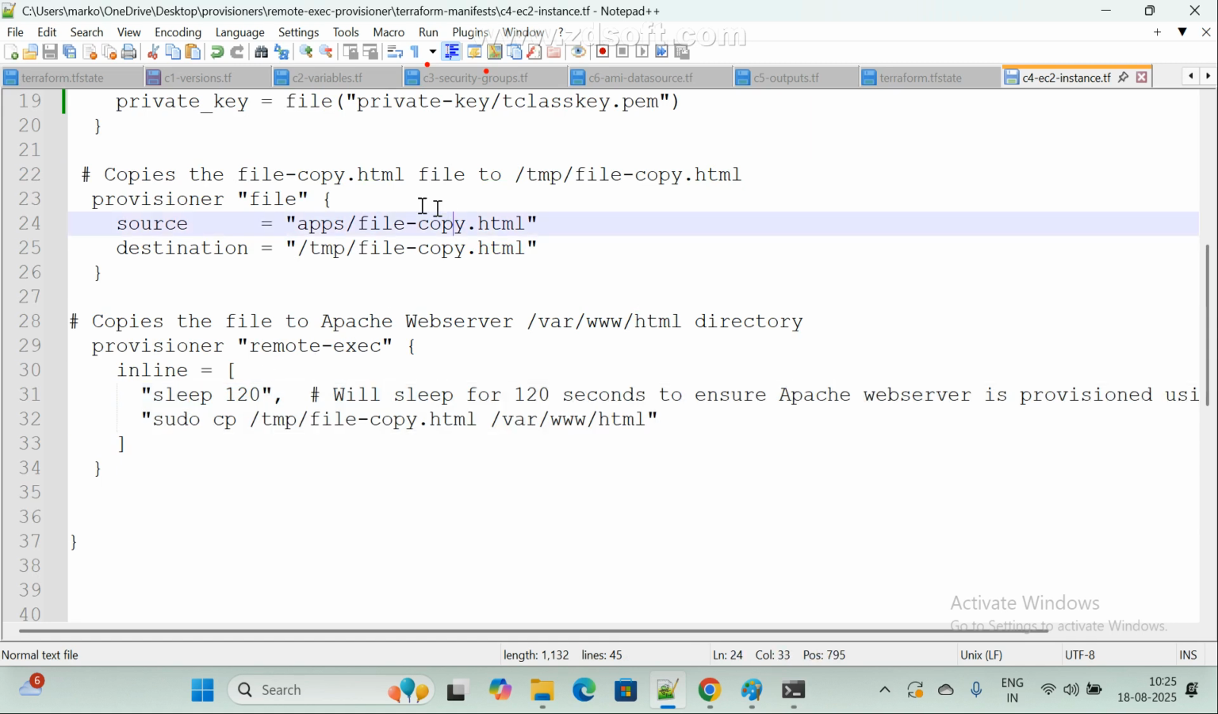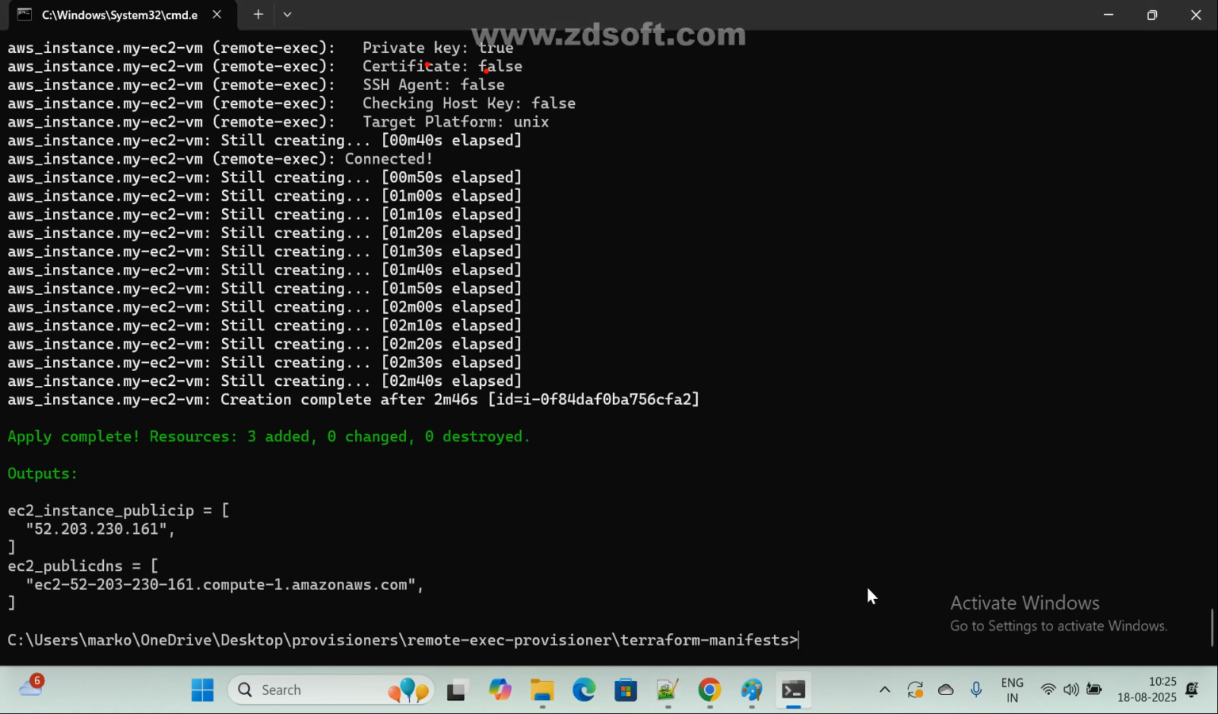Very simple. After copying the file, provisioning, I want to copy this file. So I am executing the cp command on my remote machine, copying from temp to this folder. That's it. Now delete with terraform destroy.